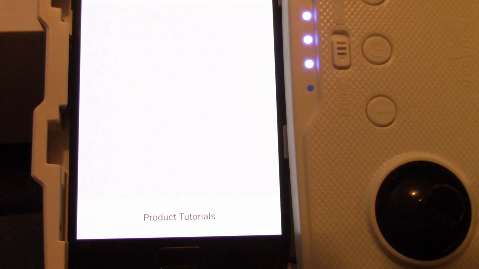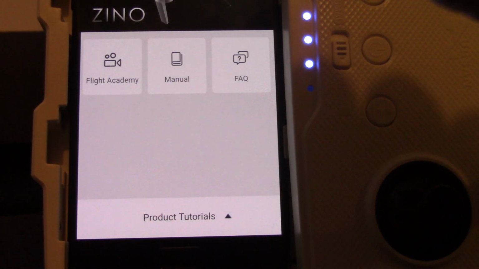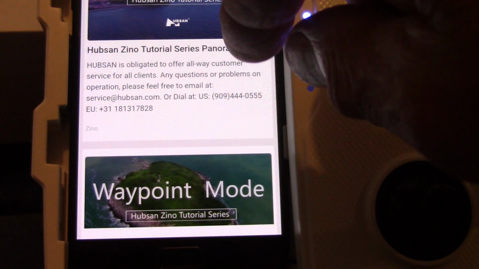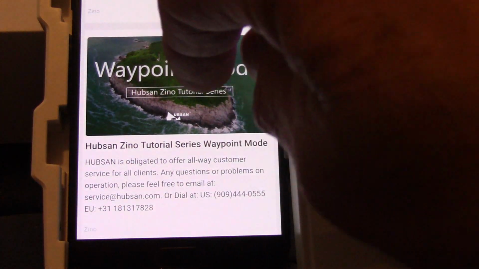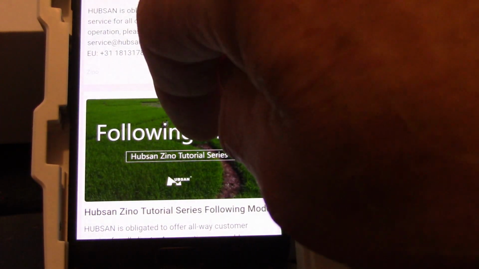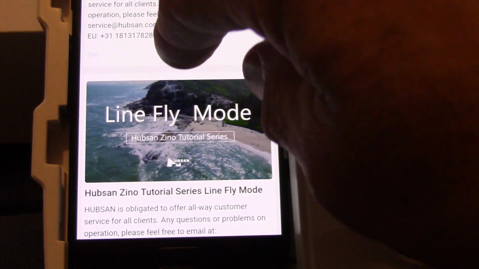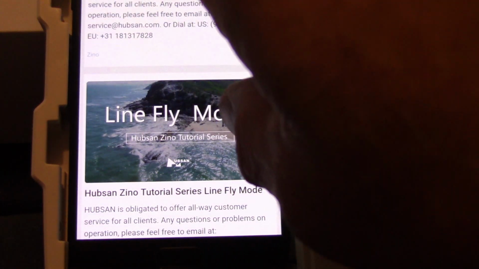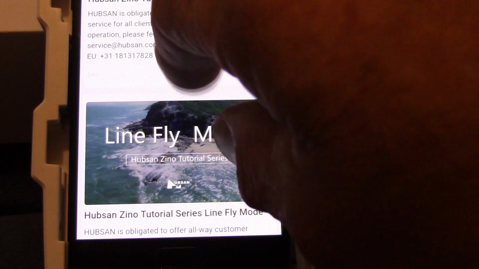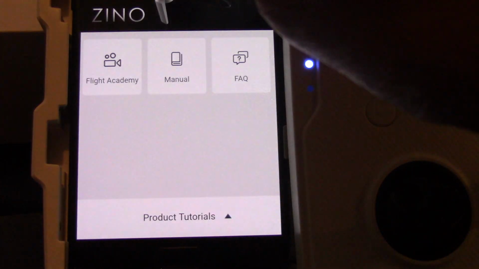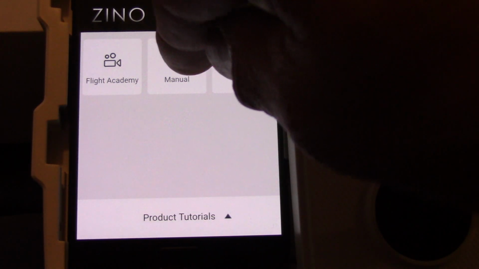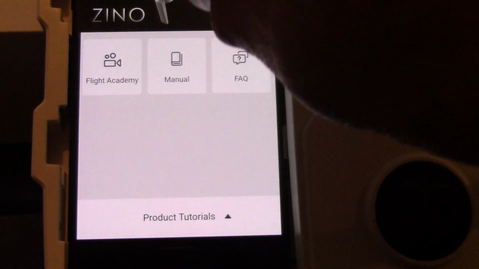Pilot Academy opens up a tutorial, Flight Academy, and that's panoramics, waypoint mode, follow mode, line fly. Why they want line fly, I don't know. You just fly out in a straight line by yourself. So that's a wee tutorial on how to do some of those. It's got the manual you can download and have a look at.